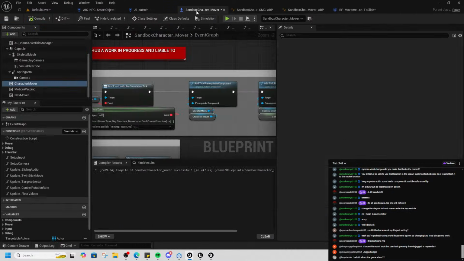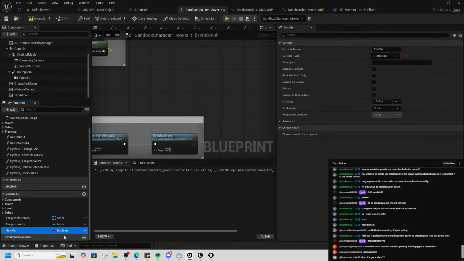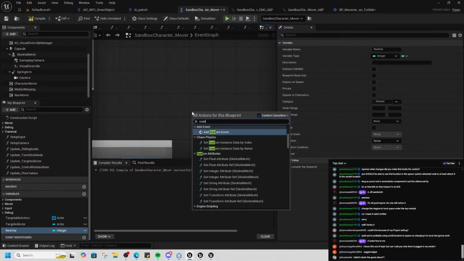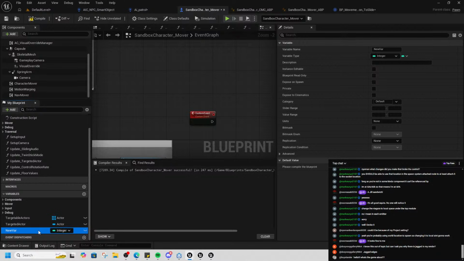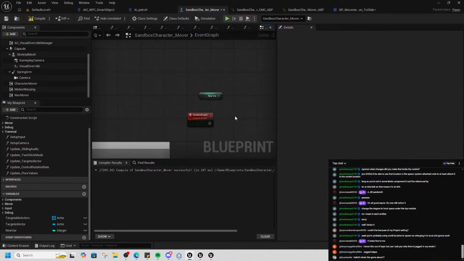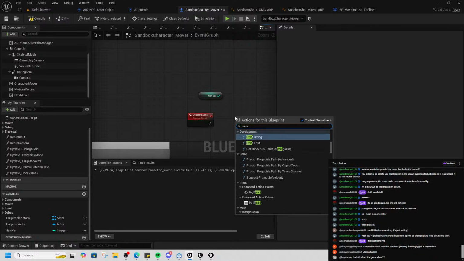So inside here, I just want an integer. Just want to make sure that it is running twice. I'm pretty sure it is, but print string.